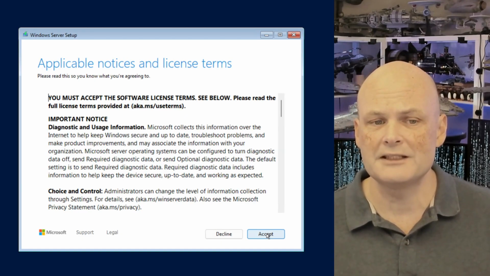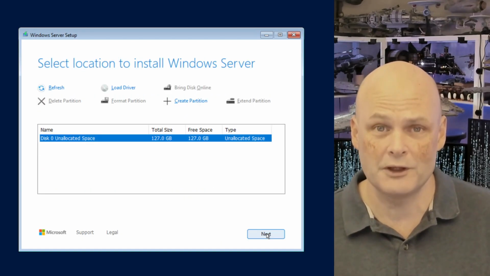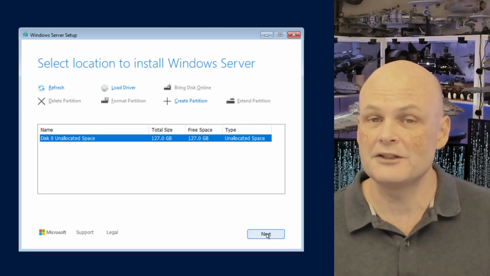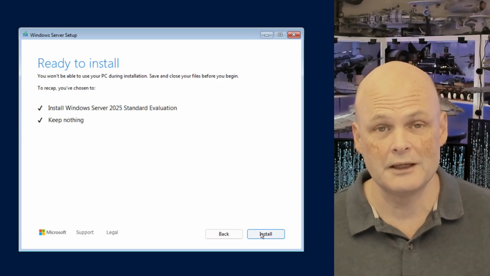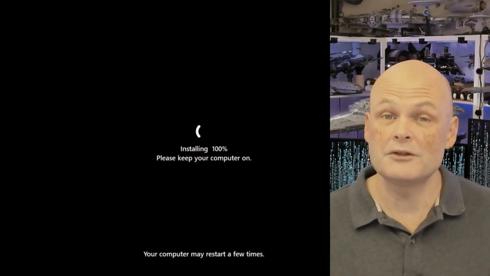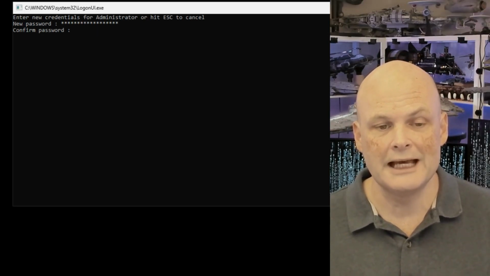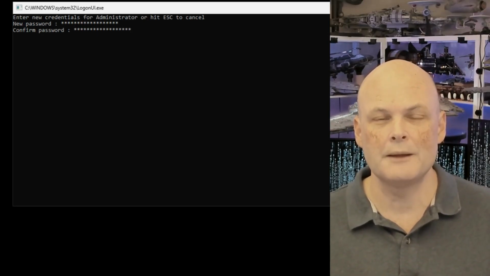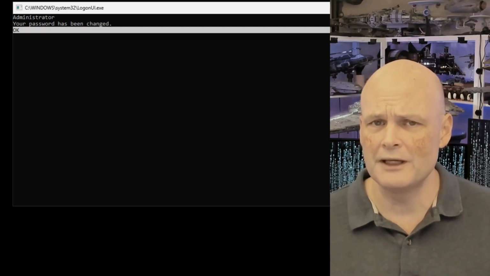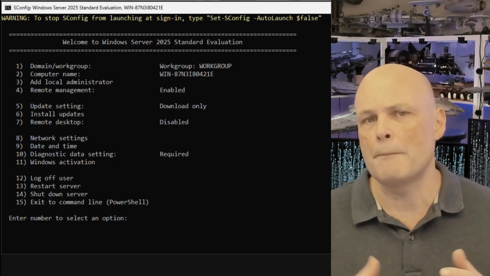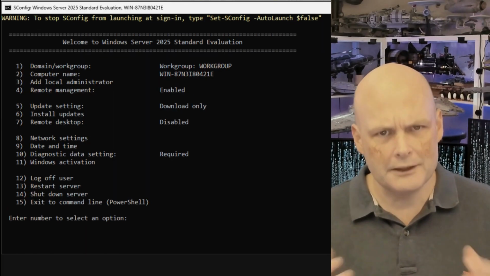I accept the licensing terms. I specify that I want to use the entirety of the single disk attached to the VM. I click Install and Windows Server installs. As this is Server Core, the interface is text-based. I'm asked to provide a password for the built-in administrator account. Once this is done, I'm presented with the Sconfig environment.